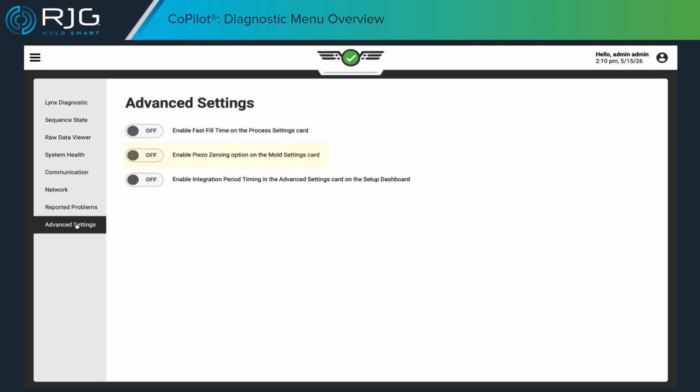The second option is Enable Piezo Zeroing option on the mold settings card, which would change the zeroing of the piezo sensor from the falling edge of the mold closed sequence signal to the rising edge of the mold clamp sequence signal. The third option is Enable Integration Period Timing in the Advanced Settings card on the Setup dashboard.